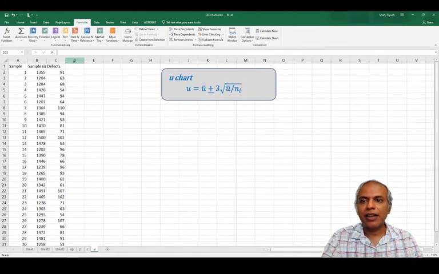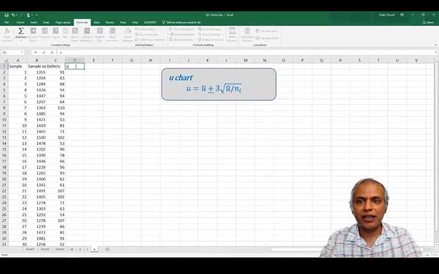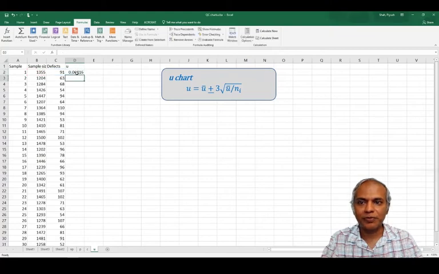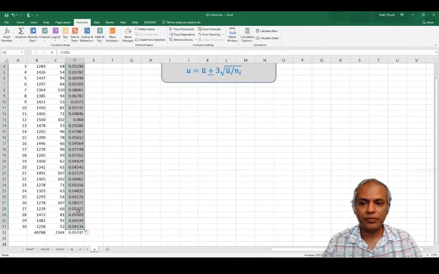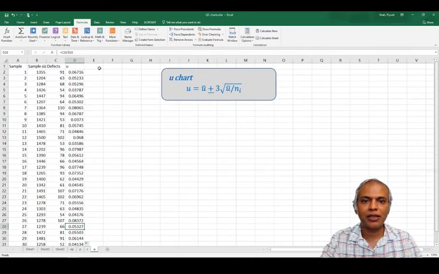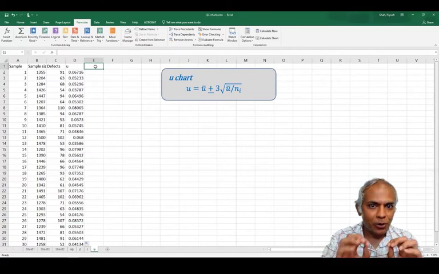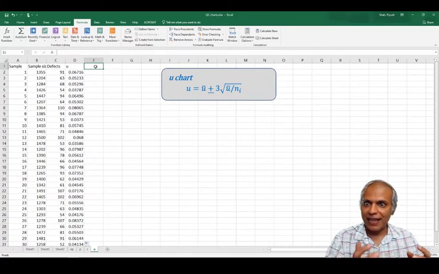And then I calculate the proportion here. I calculate the U here, which is equal to this divided by this. This is my U value. I drag it down till here. I have all these U values which I'll plot. Now here, look at the formula. It does not say n_a, it says n_i.